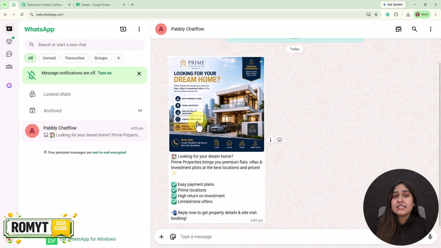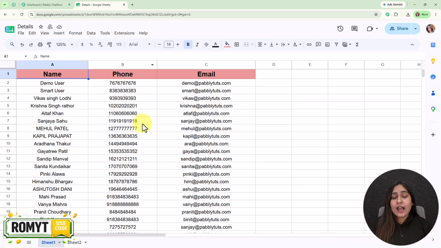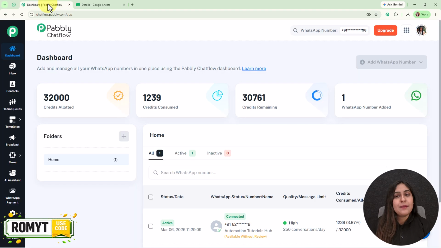But now manually sending WhatsApp message to each and every contact would have taken me a lot of time. That's where I got an amazing WhatsApp broadcast solution that allowed me to send the WhatsApp messages in bulk and close more deals in a very limited time. So now here in this video we are going to learn step by step how you can set up this WhatsApp broadcast using the all-in-one WhatsApp communication platform, that is Pabbly Chatflow.